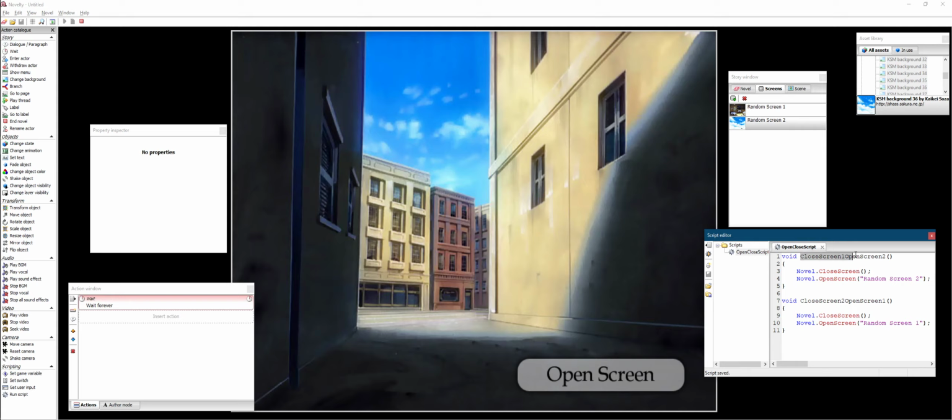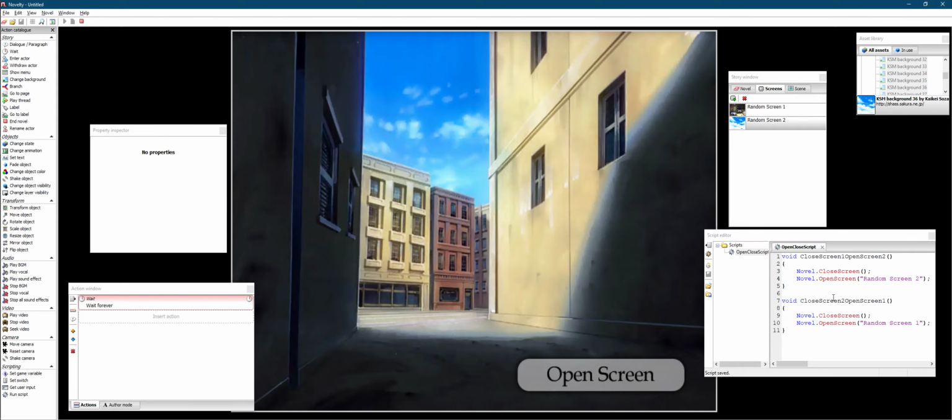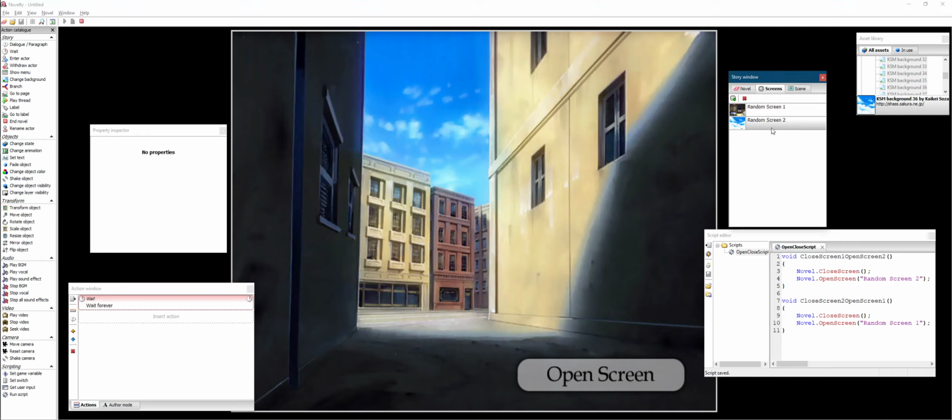You might have named a duplicate script. You might have even named your buttons wrong, or even your screens wrong. So just double check all of your names. Everything has to be specific. So let's go ahead and test this out.